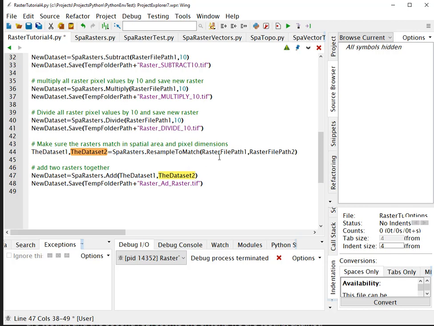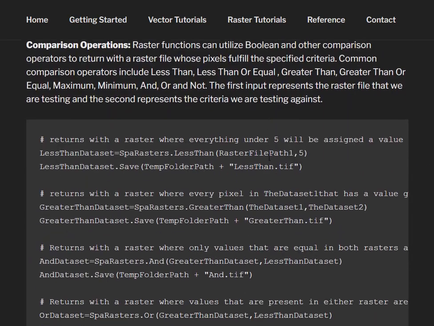Now before we do this, we have to make sure that both rasters have exactly the same number of pixels and represent the same spatial area. This resample to match function will take care of that for us. You just specify two paths or two data sets, or data set and path. You can mix and match them, and it'll give you back two new data sets that have exactly the same number of pixels vertically and horizontally and are the same spatial area and thus also the same resolution. Then you can add them together. You can also subtract one from the other, multiply and divide, all the other mathematic functions. Check the full set in the reference material.